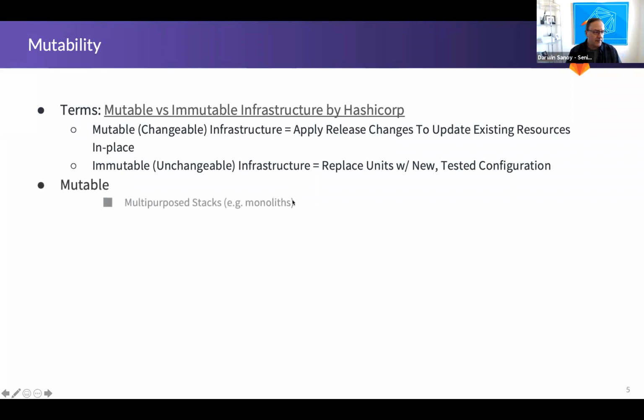With mutable, some of the attributes that are typical are multi-purpose stacks, so monolithic stacks. They're sharing-resources centric. The whole reason we had shared compute, whether it's on the mainframe or your desktop at home, is because of the need to share resources. You don't want to have 5 computers at home for 5 different purposes. You want to have one shared compute. And at one point, hardware was very expensive compared to today. So that was another reason to share compute.